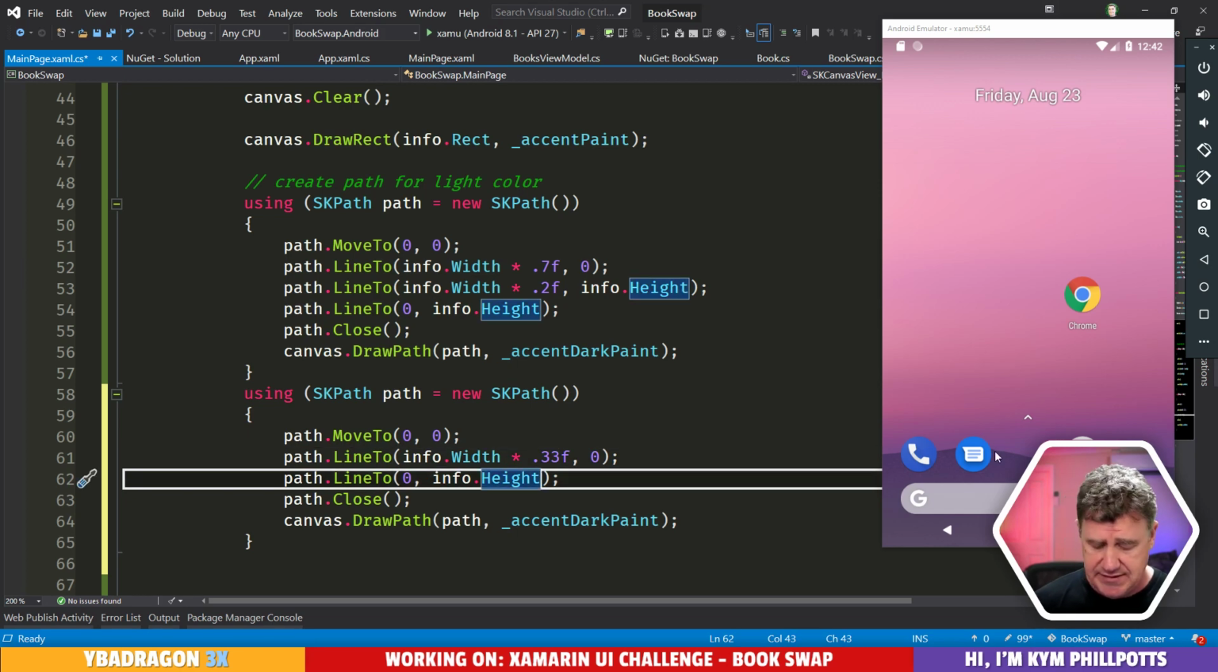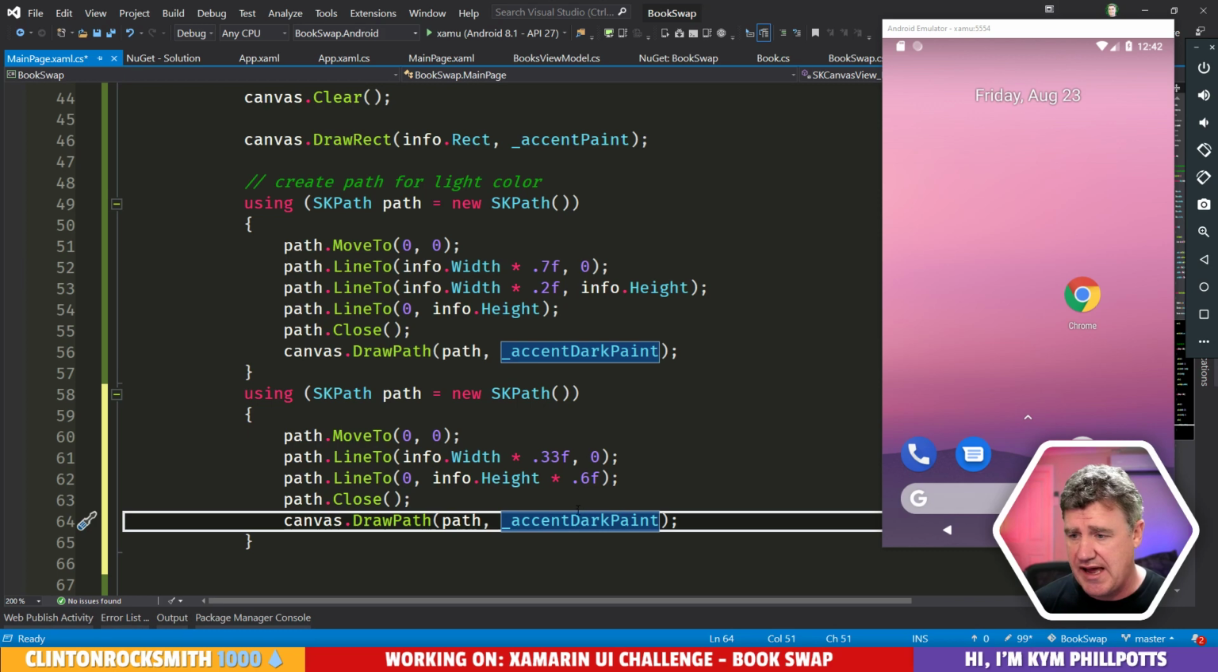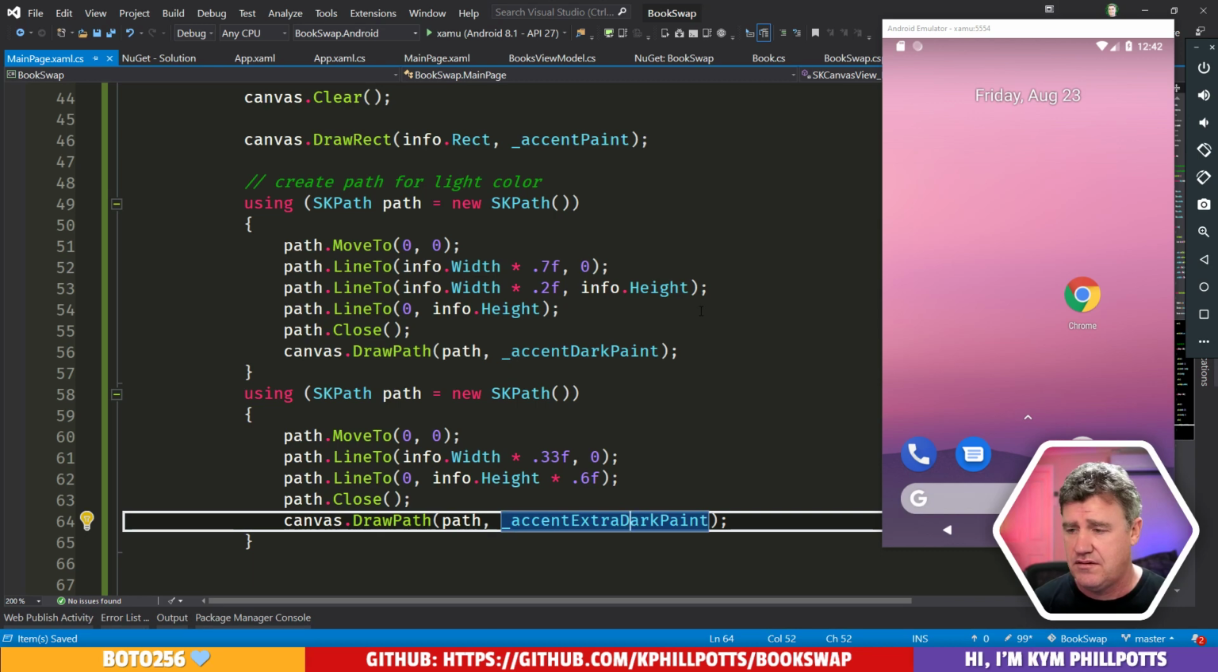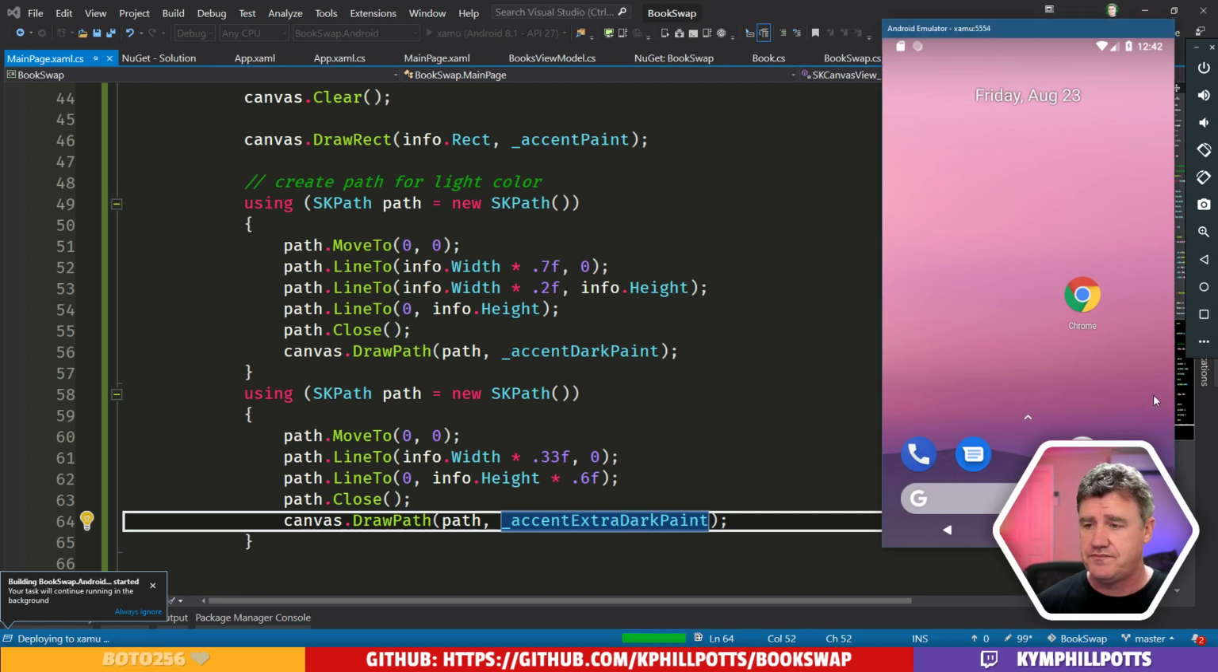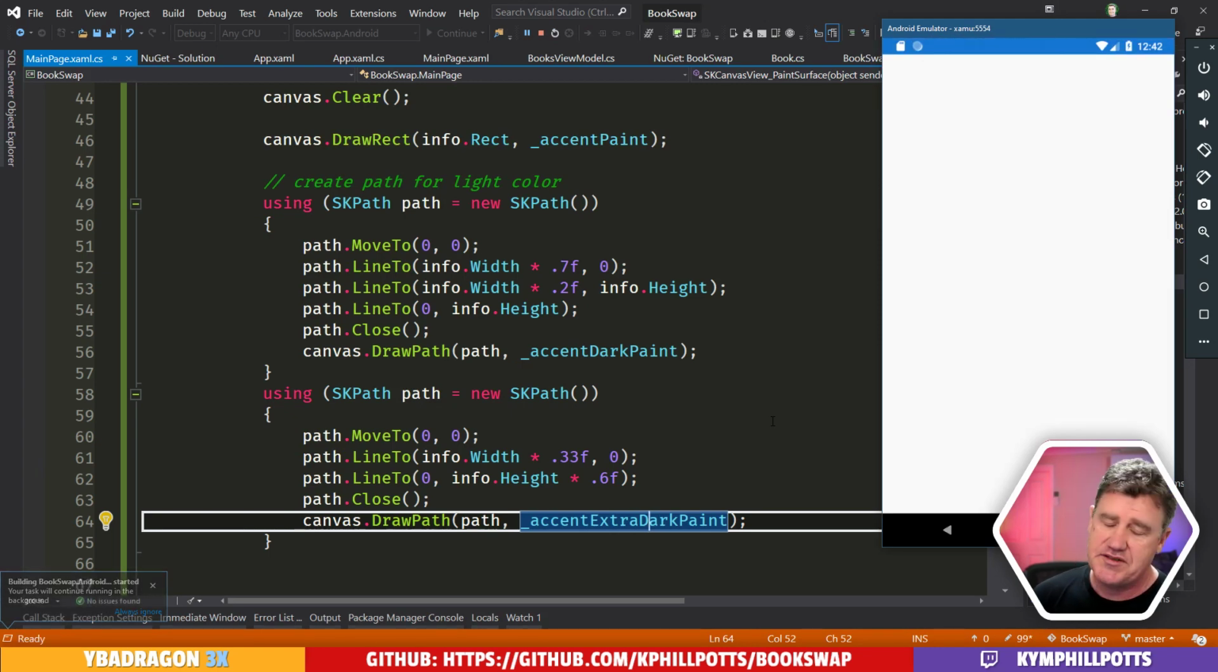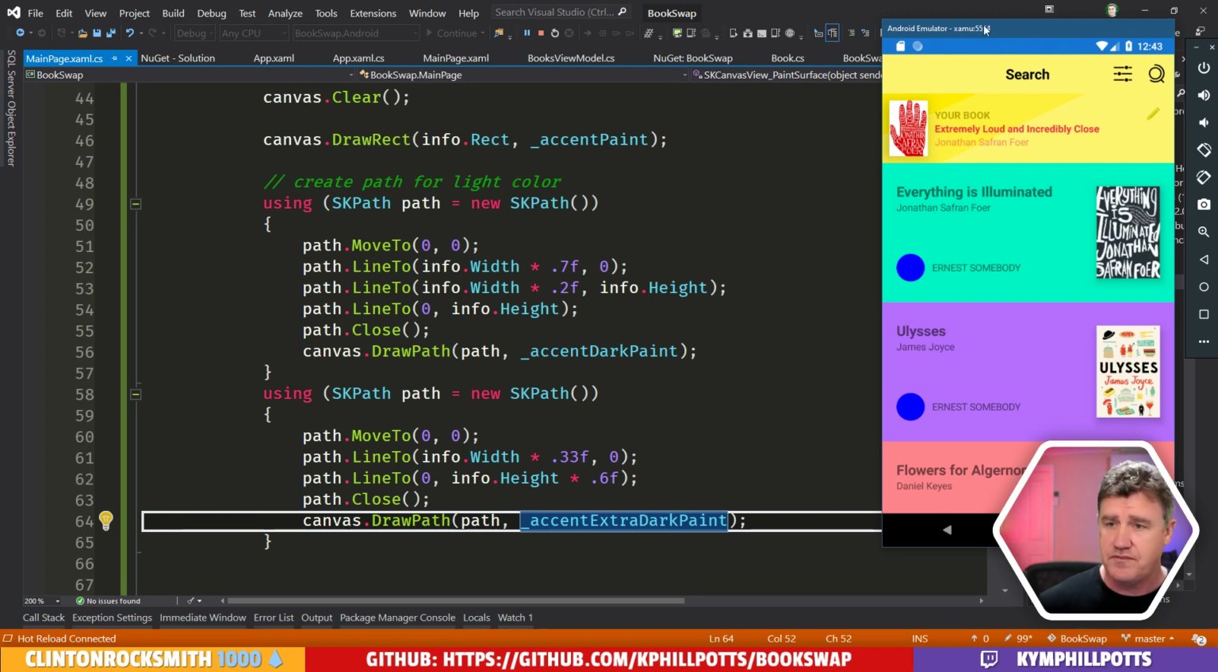So we'll say info height times 0.6, a little bit over halfway. Then close the path, and then we'll draw this with accent extra dark paint. Let's see what that looks like. This becomes a place where you're going to make a decision. Find out if it works first of all. Yeah, look.